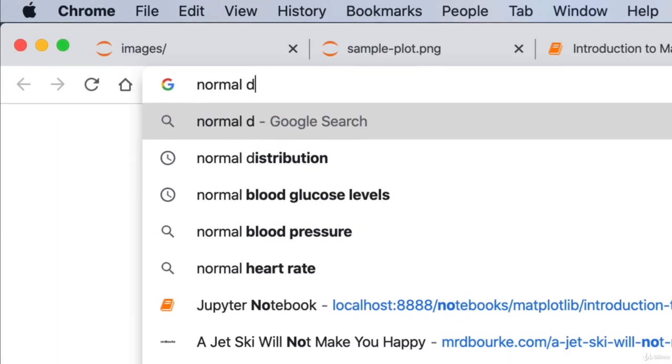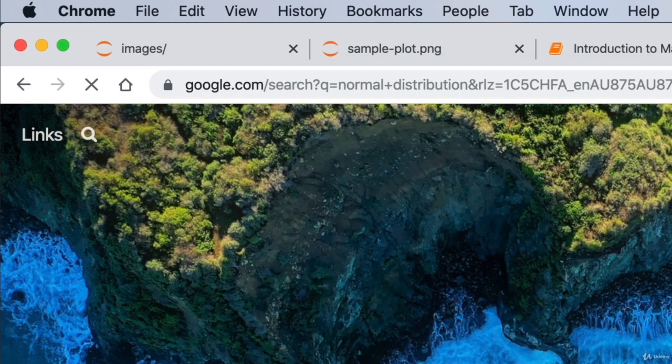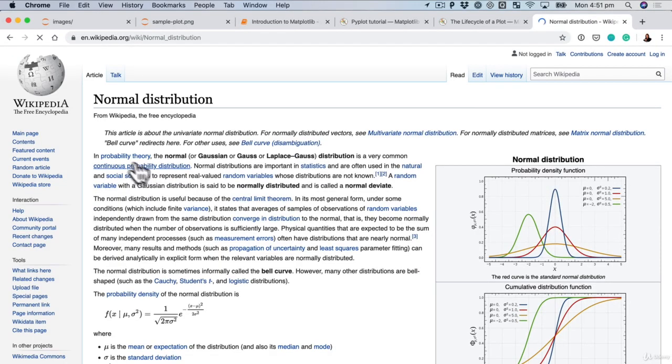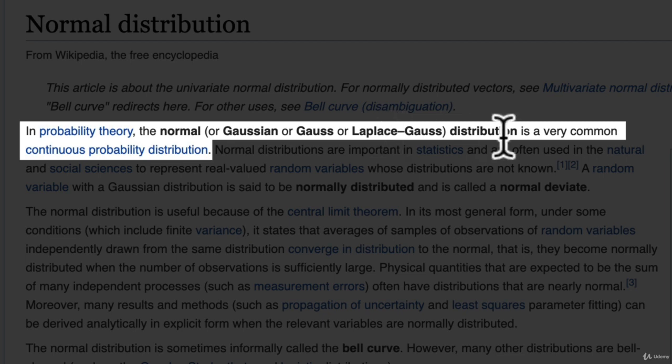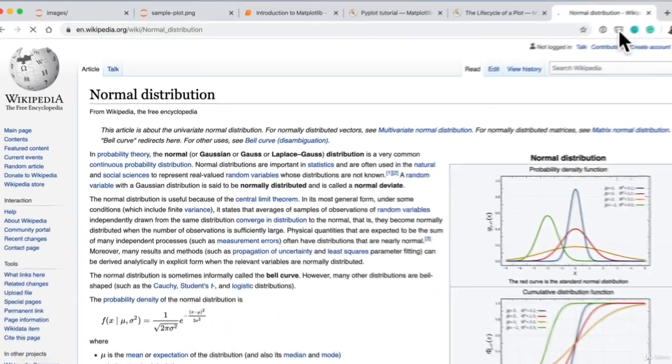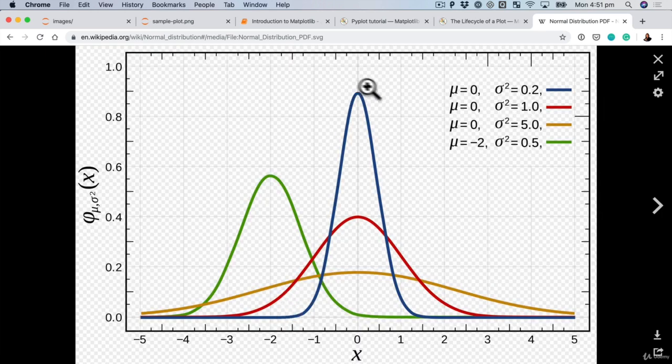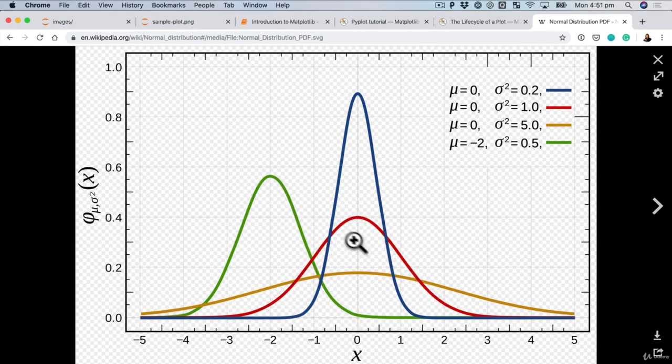Let's have a look. Normal distribution. Okay. In probability theory, the normal or Gaussian distribution is a very common continuous probability distribution. Whoa, that was a bit of a mouthful. But what you really need to know is a normal distribution are these curves here. In the middle here, this is the mean, and the distance between the mean and here is the variance. Whenever someone refers to a normal distribution, they're referring to one of these symmetrical curves, and they can appear anywhere on the x-axis like this. That's what you need to know about a normal distribution.